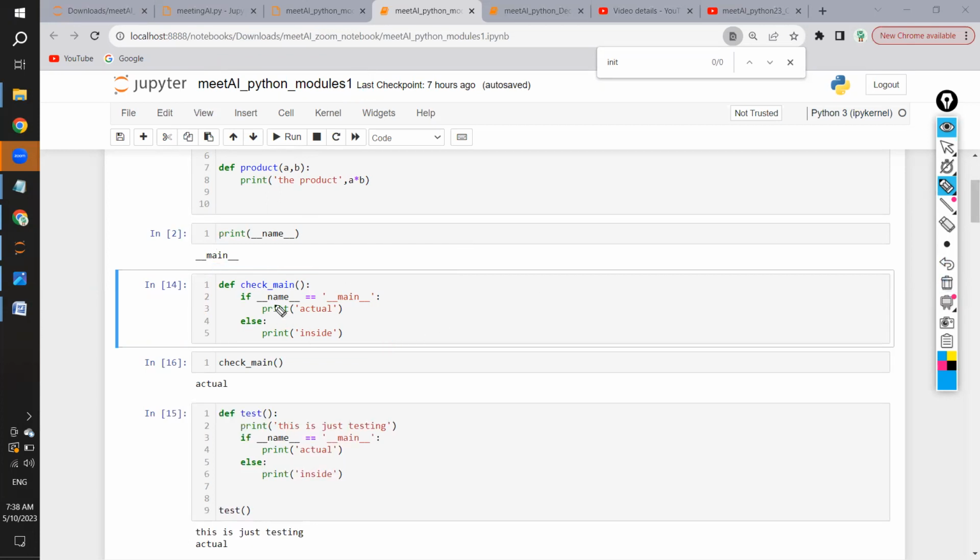So when I trigger this check main, it enters here, and the first thing it tries to execute is if __name__ == "__main__". It enters and prints actual. The reason it is entering is that it understands this is the main file, because you are not importing this from anywhere. You are the one writing it in the first place.